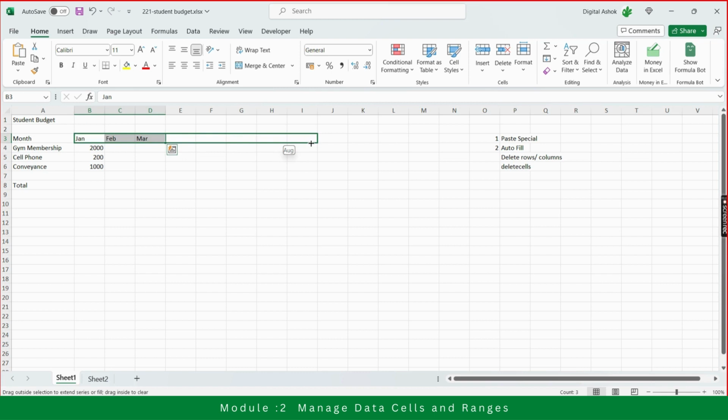Whenever you are dragging, are you able to see the month name popping up? Yes, sir. So this is December. Done. So I have all the 12 months. This we call autofill. This we call the autofill option.